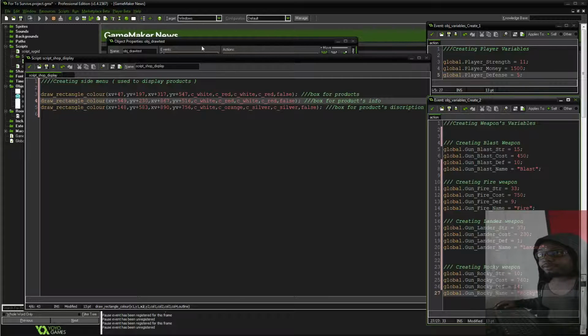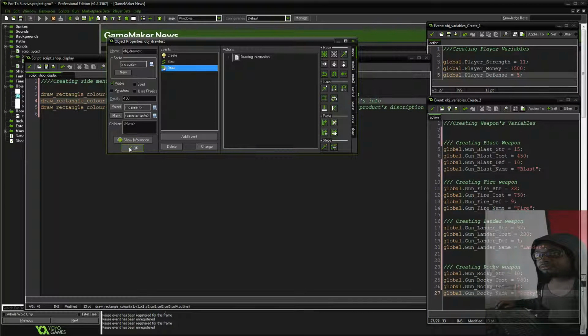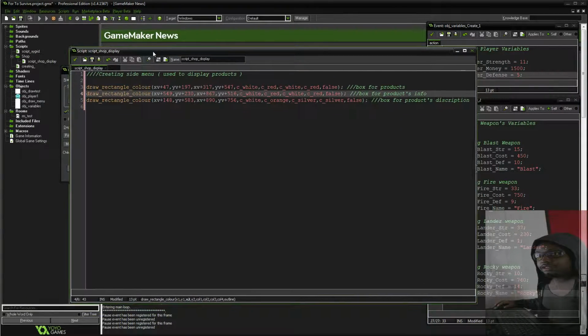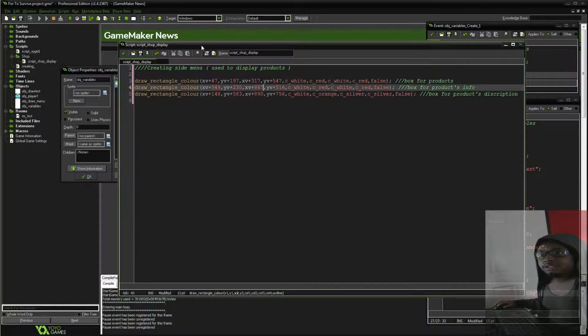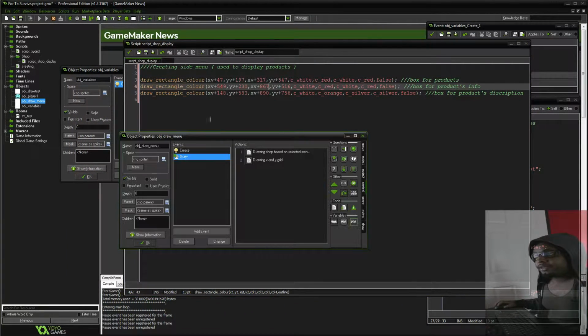In order to do that, let's go back to our... we can close draw test. We don't need that. Where is it? Draw menu. Into create. And let's go ahead and draw some more variables.